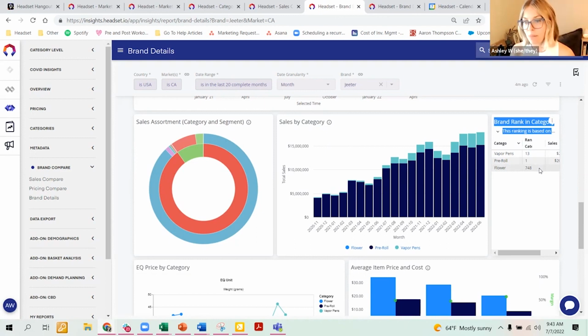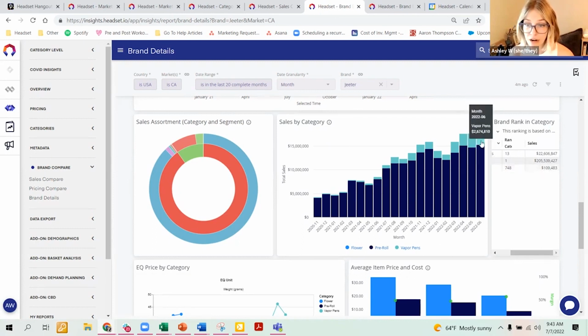Jeter wouldn't even show up on the category details page for flower, but they are ranking in flower closer to 750. Not driving a ton of sales dollars. We can see here that we barely even see flower on the screen here for them. And I believe that's because they brought in flower and then phased it out fairly quickly.